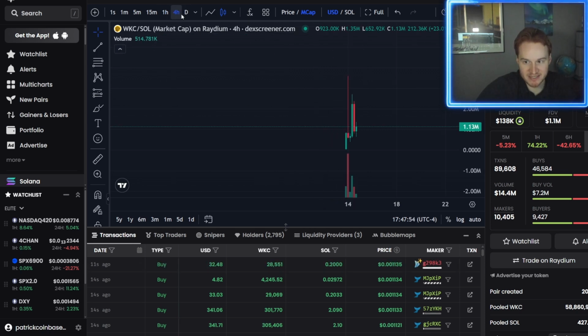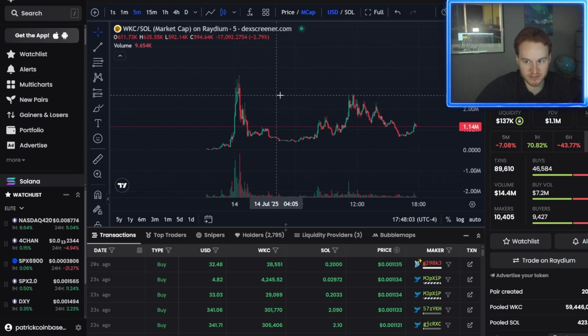The 4 hour timeline is going to show that. The 1 day timeline, because it's only been out for a single day or less than 24 hours, is only going to have one single candlestick. The 5 minute timeline is going to be a lot longer.